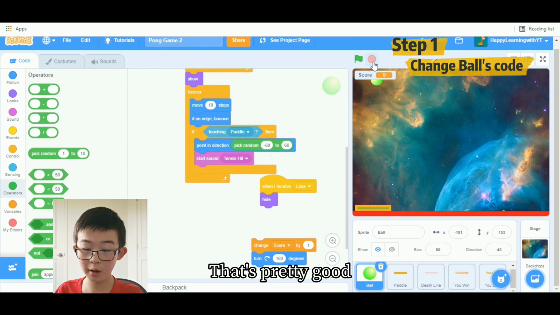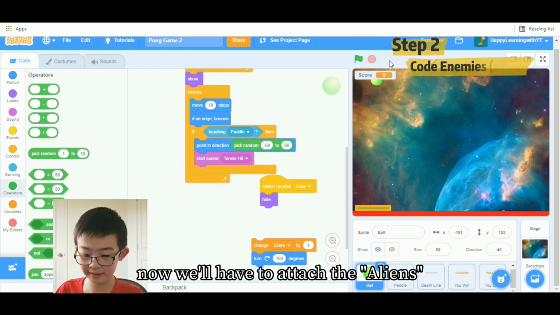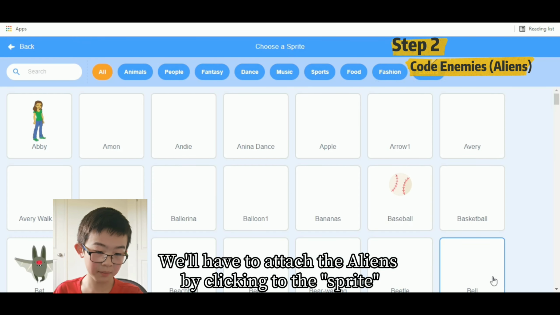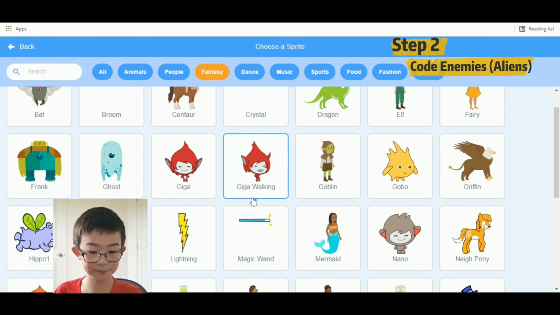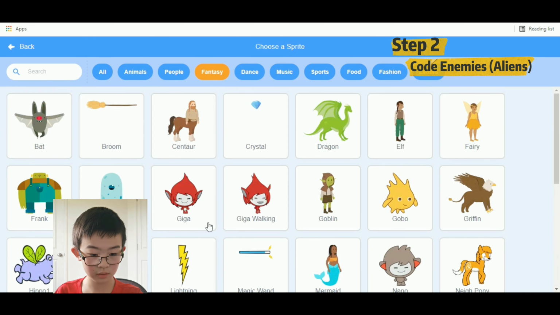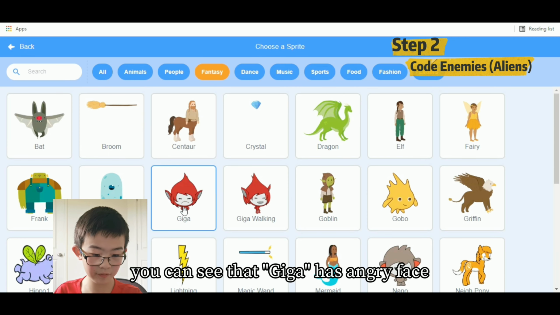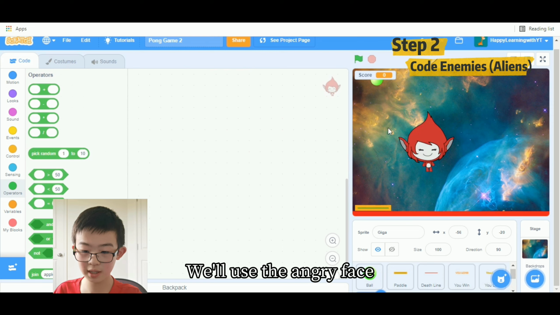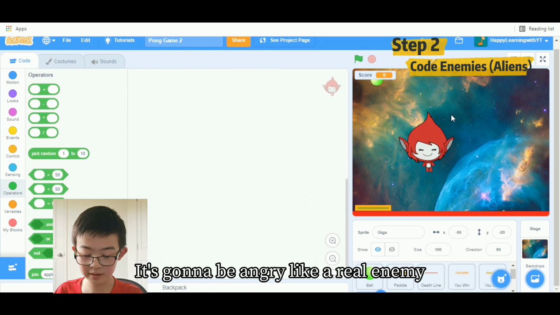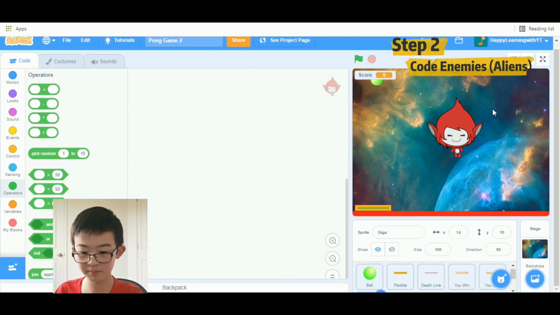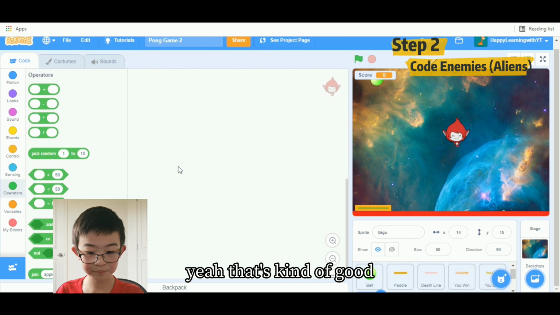That's pretty good. Now we'll have to attach the aliens by clicking to the sprite. I'll go to fantasy. I'll choose Giga because you can see that Giga has an angry face. We'll use the angry face because it's gonna be angry like a real enemy. First let's change the size of Giga because it's a bit too big. I'll change it to maybe 50. Yeah, that's kind of good.